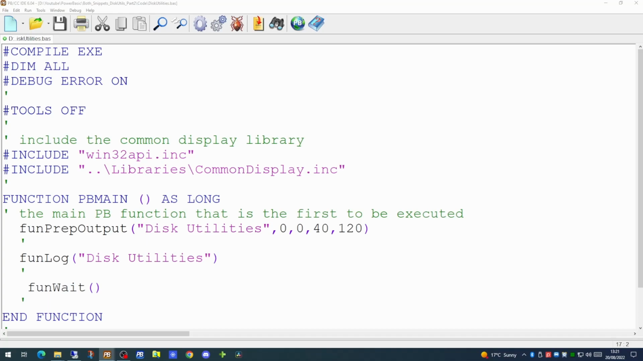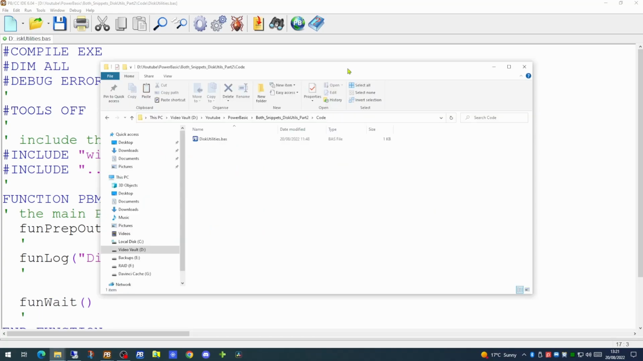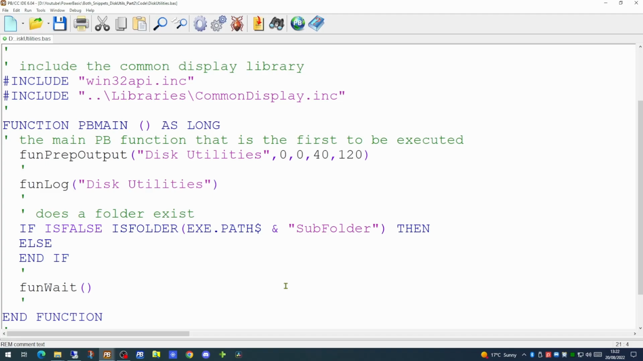Let's have a look at some code. At the moment, in the folder which contains our basic program, there are no subfolders. We're first going to test for the presence of a subfolder, and if that folder does not exist, we're going to attempt to create the subfolder from inside our application. So first, we're going to be using the isFolder command.